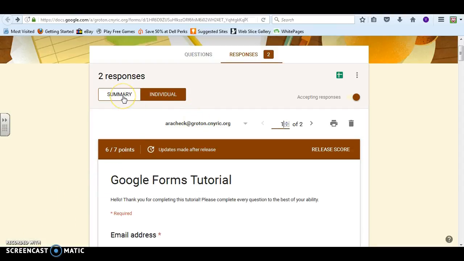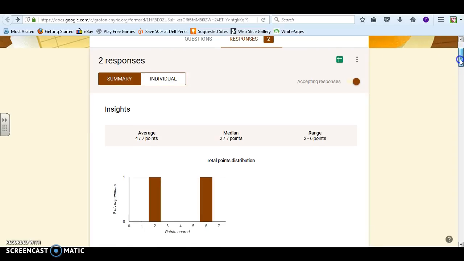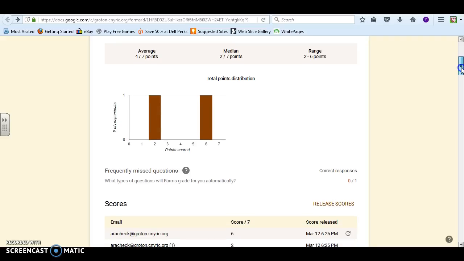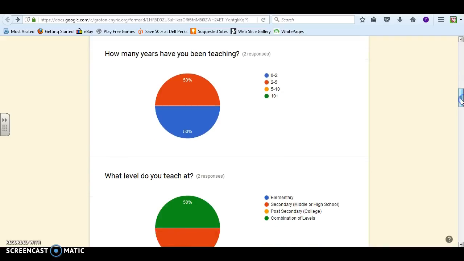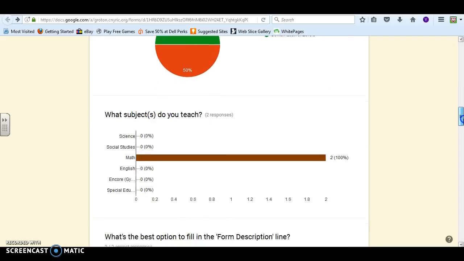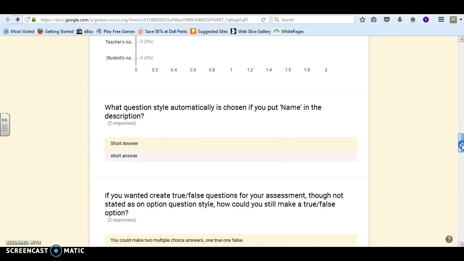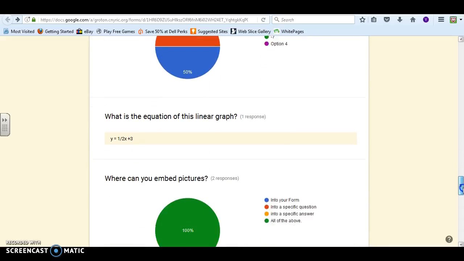Lastly, we can look at all of our students' responses collectively, and Google does a nice job analyzing each question for us and putting them in bar graphs or pie charts, stuff like that. So you can really scroll down and look at all the questions that each student responded to, and everything's color coded. Just again, very user friendly, and it's really easy to dissect and analyze the data and get students back their feedback.